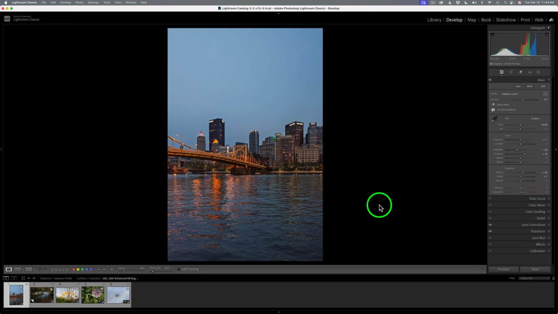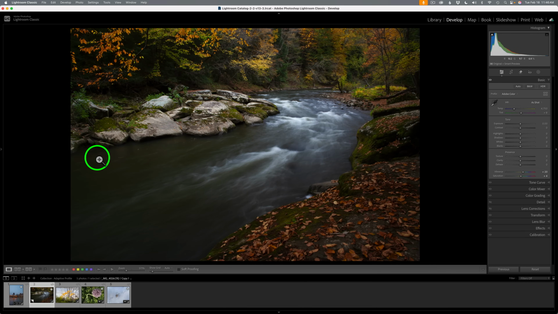Now, let's take a look at another image. Now, here's my second image. Now, right now, we have Adobe Color on here. Now, if you click right here, this is a drop-down, and your favorite profiles show up in here.